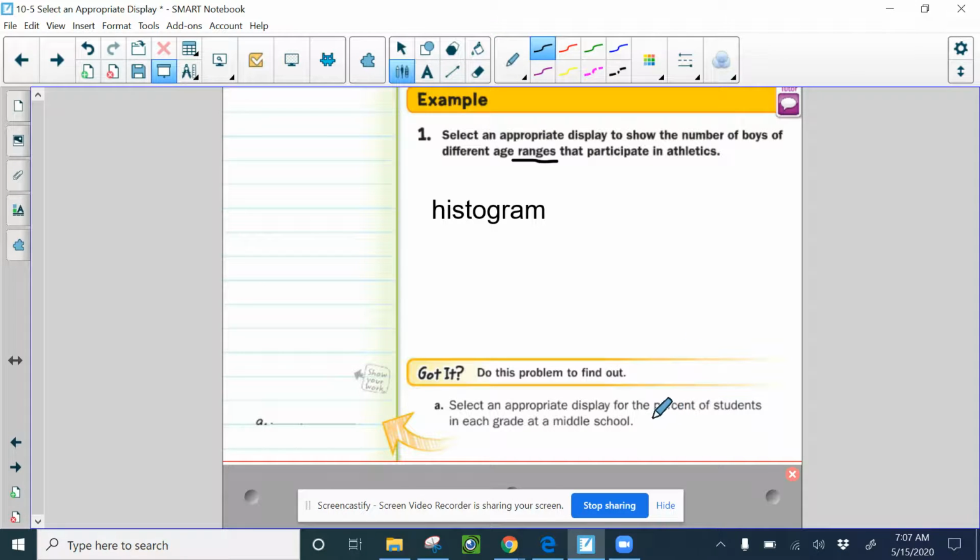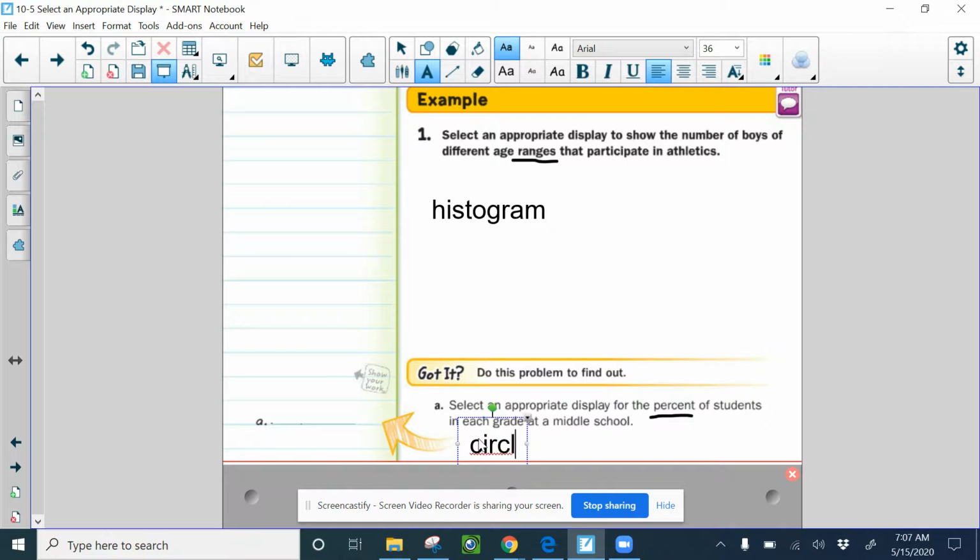Because it says percent, that is always going to give me the clue that I'm looking for a circle or a pie chart. I'd say a circle graph would be the choice for this one. Okay, one more quick one for you here.